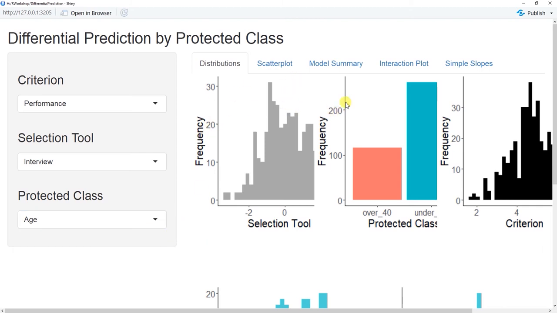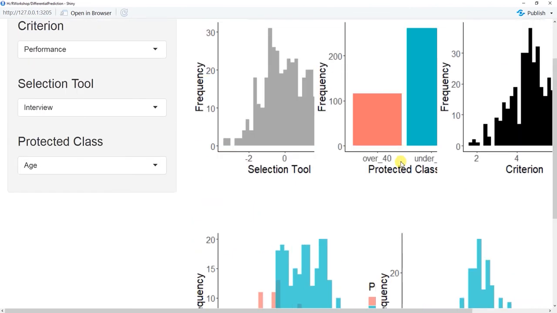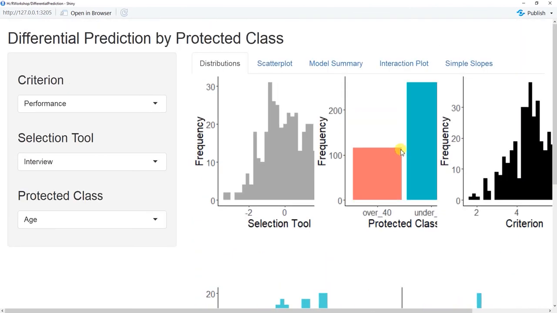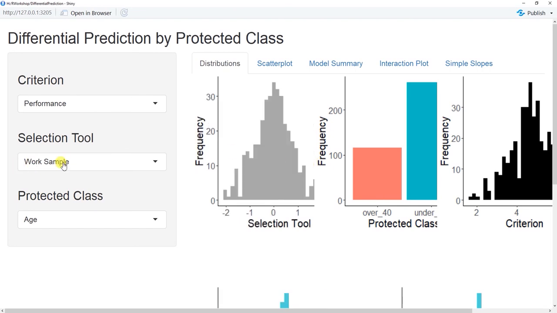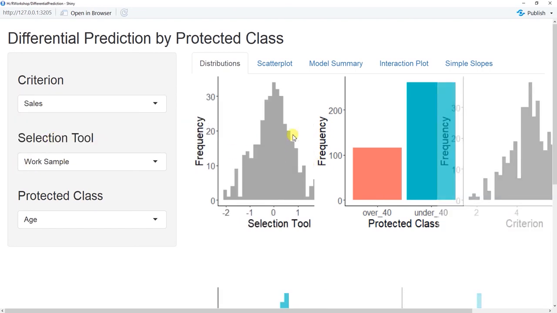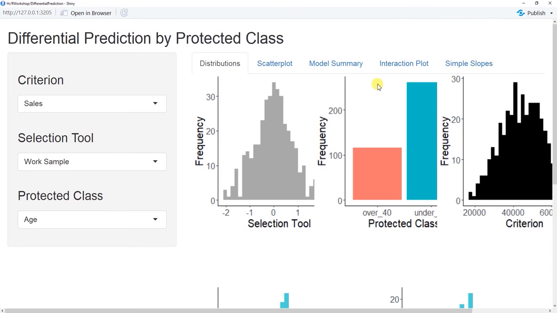And so here are some basic distributions, frequency, bar chart, histogram, and so forth, to get an idea of the selection tool predictor, as well as the criterion variable, as well as, in this case, the dichotomous protected class variable for age. And you can see if you switch these around, if you change the different variables, in real time R will update these. And I created all these using ggplot2.